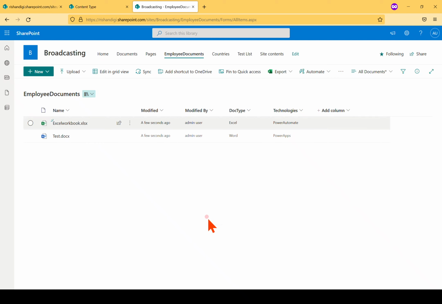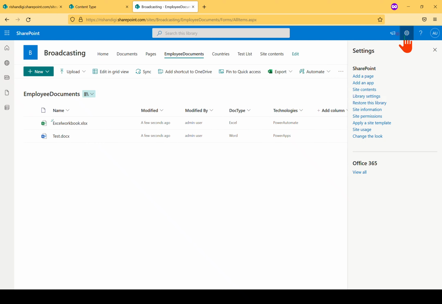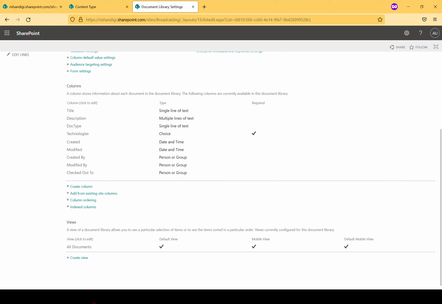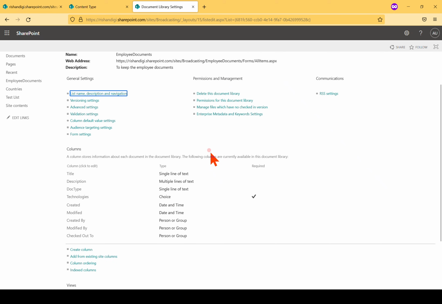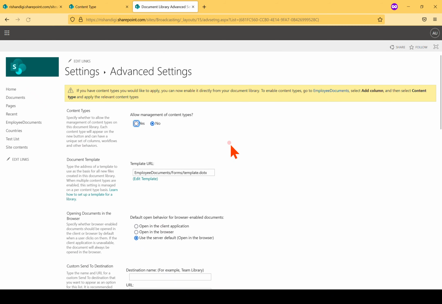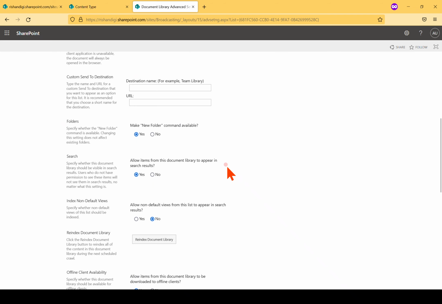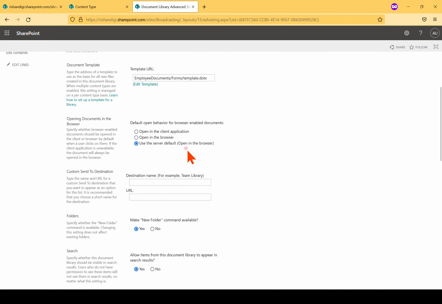And we have a few options, and before discussing that, we'll go to the document library settings. When you hit this library settings, you can see the same type of options, but a few things will change, that we'll discuss a bit later. The columns will be the same, and the views also will be the same. If you want to add the content types, you can go to the advanced settings. Under advanced settings, you can see the first option, allow management of content types, and this is also the same as in the SharePoint list. Most of the options are common, but a few things will change like this.